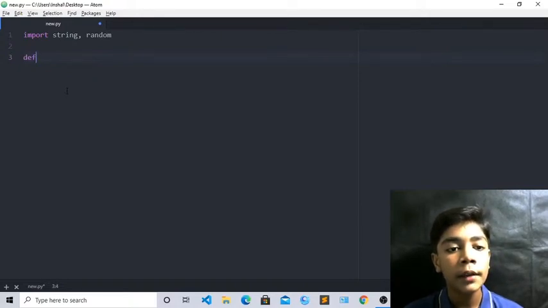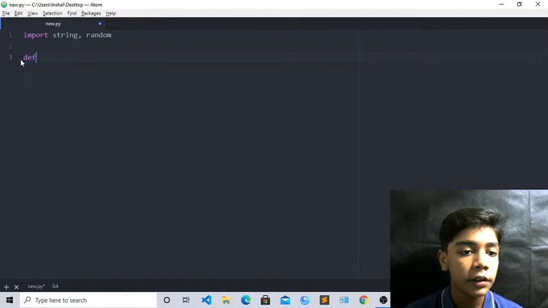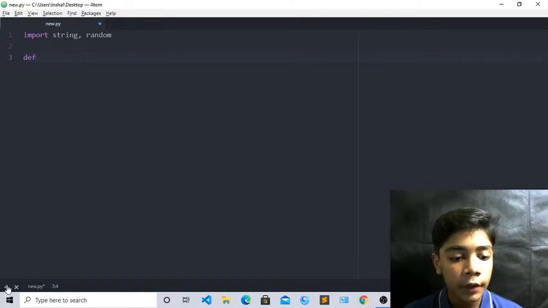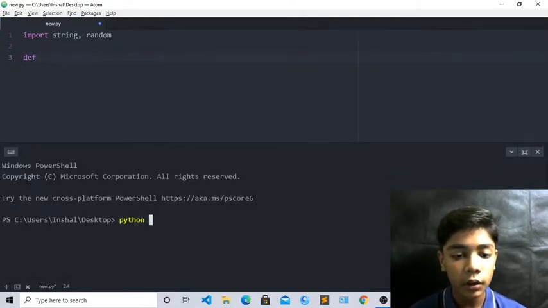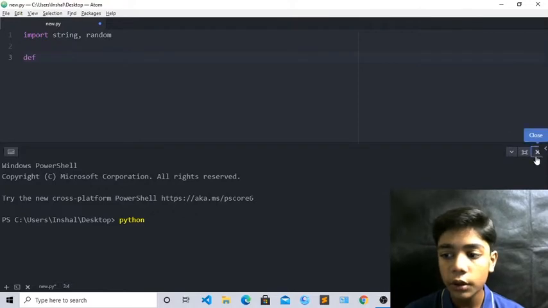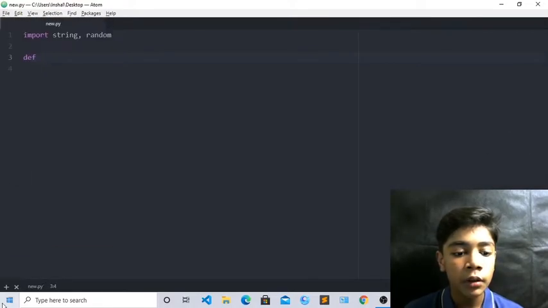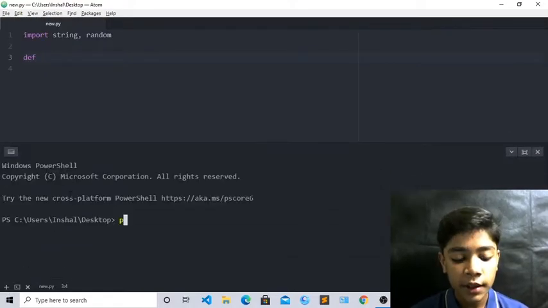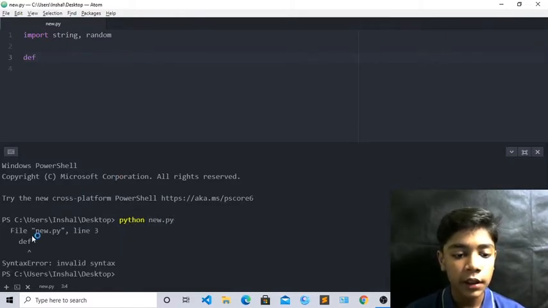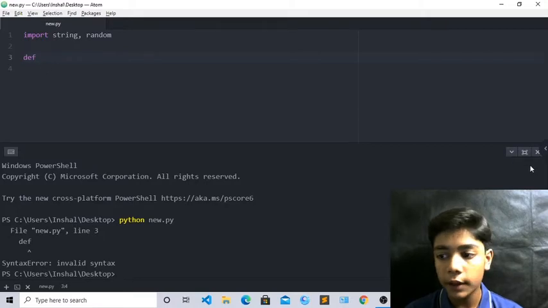So now when we have written this tag, just come over here again. Now we will see whether it is working or not. First of all, just close it from here. Now just save and go again here. Now just type here python new.py. Now you can see there is an error coming, because we have not defined it yet.